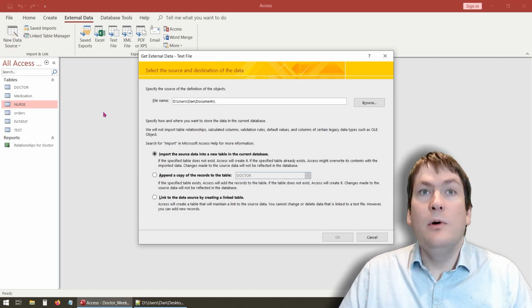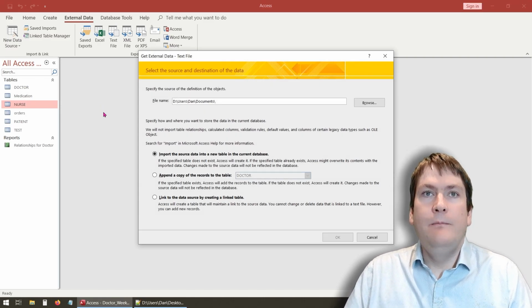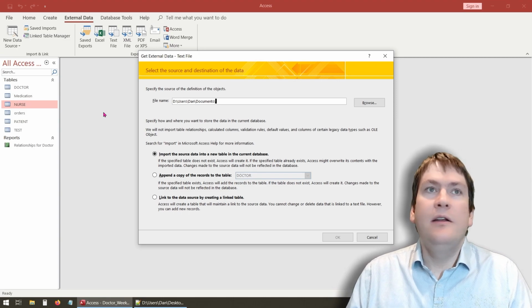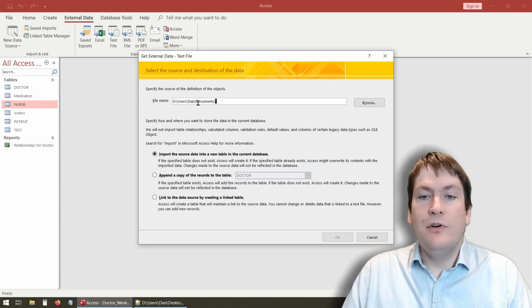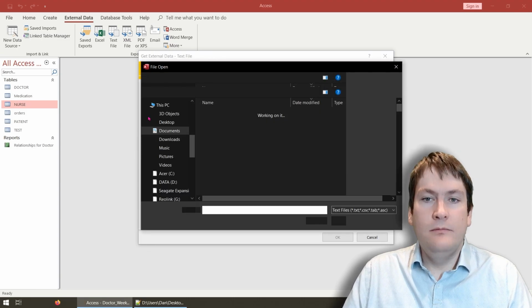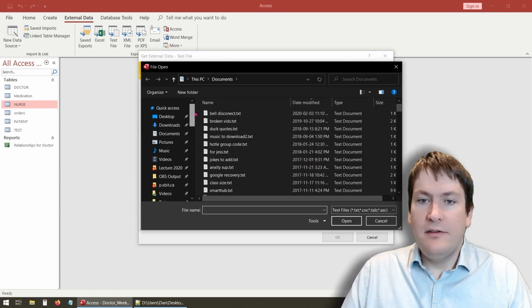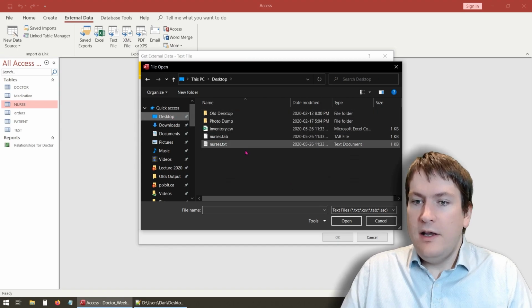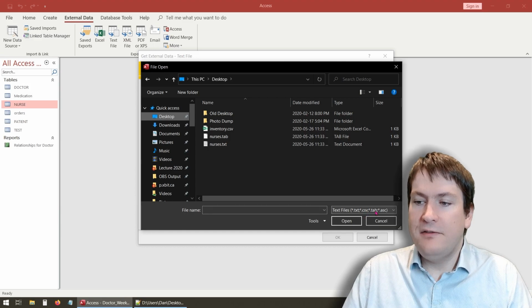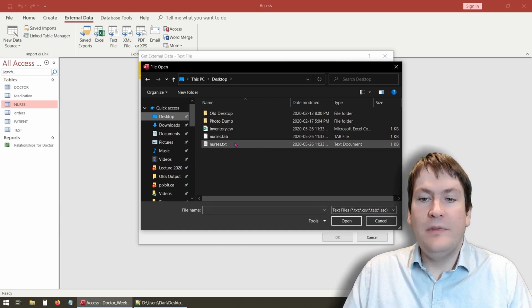And this text file will work for any of those 3 formats we saw: the space separated, the tab separated, and the comma separated. So first we select where this file is. In my case, it's going to be on the desktop. And you'll notice it's only showing certain file types. So it's only going to show text, CSV, tab, and ASC. In this case, the file we want is nurses.txt.